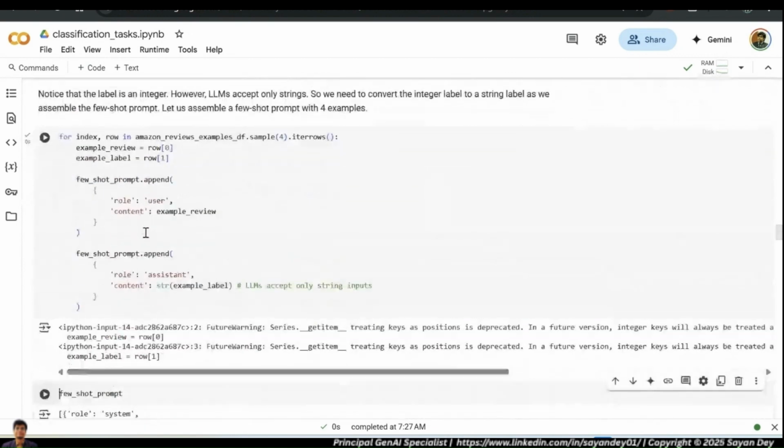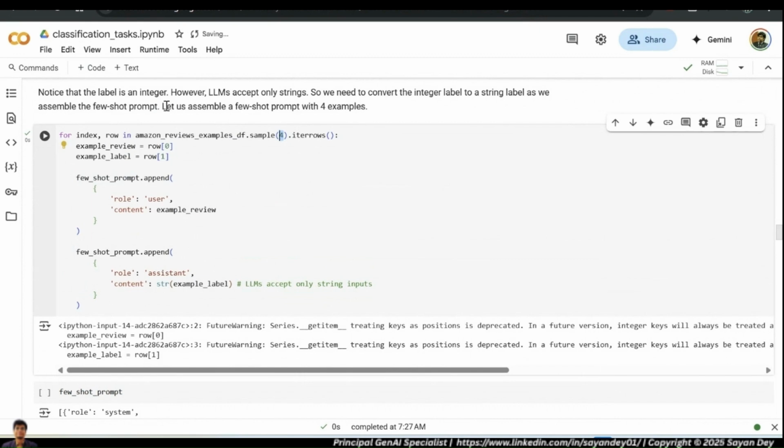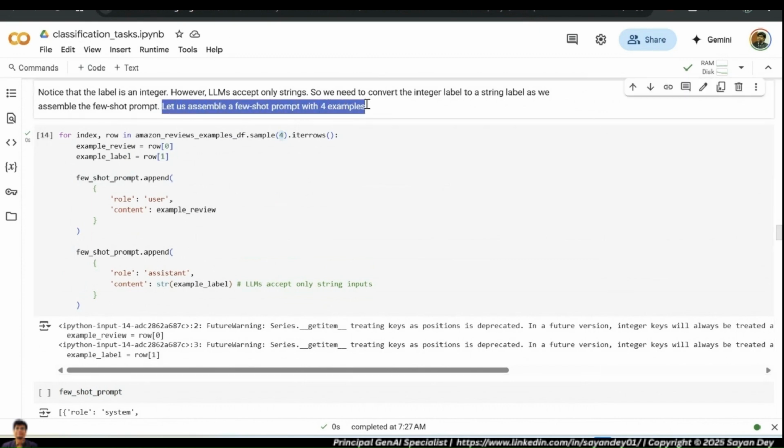So all that we are doing is we are basically appending the few shot prompt. You can see we are taking a sample of 4. So we are assembling a few shot prompt with 4 examples. That is all that we are doing.